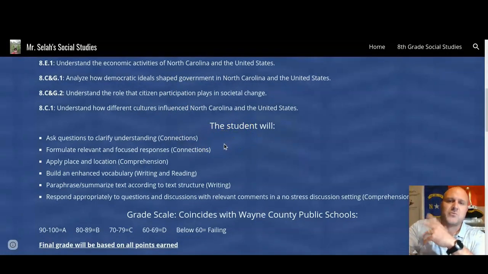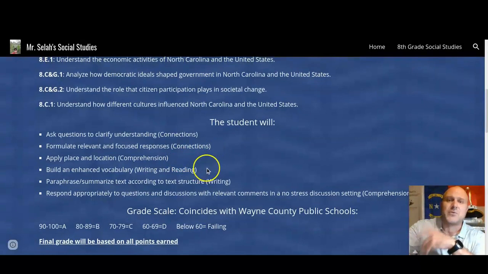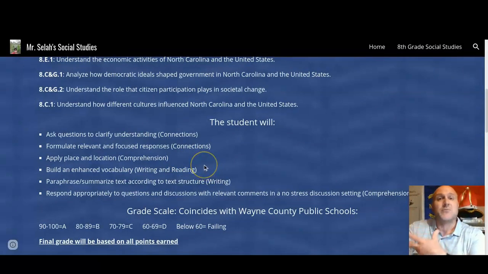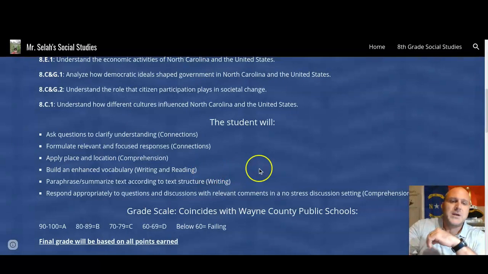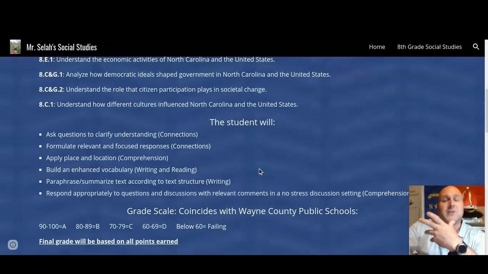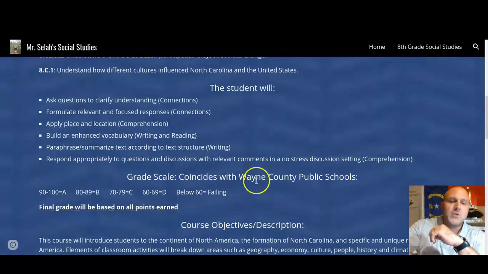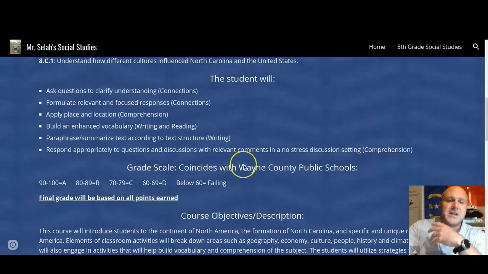The students will ask questions to clarify understanding. Very important. There's no dumb questions. Formulate relevant and focused response connections. Apply place and location. Build and enhance vocabulary. Every chapter, you will have vocabulary words that you have to know. Paraphrase, summarize text. We'll be doing lots of reading assignments on primary sources. We'll be analyzing political cartoons, stuff like that. Respond appropriately to questions and discussions with relevant comments. No stress discussion setting. There is no stress in class. You should not be stressed in class. This should be your time to have fun and to learn.